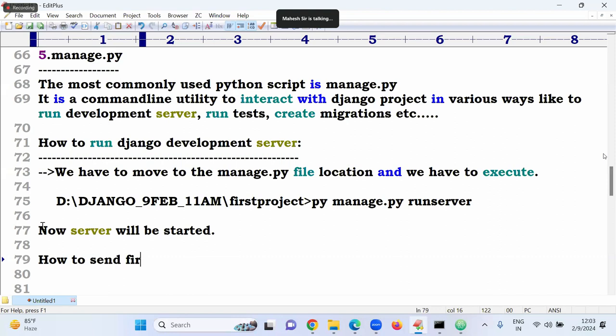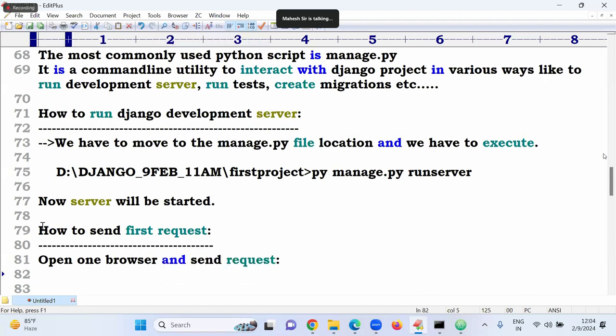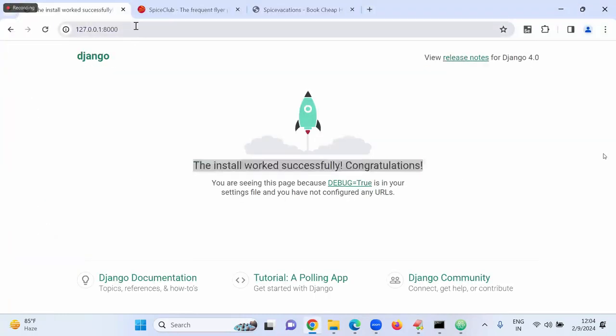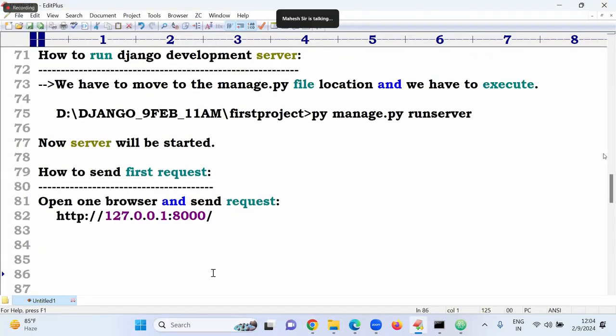How to send the first request? Open one browser and send the request. That request is this. So now once your server is okay, then we can go on.